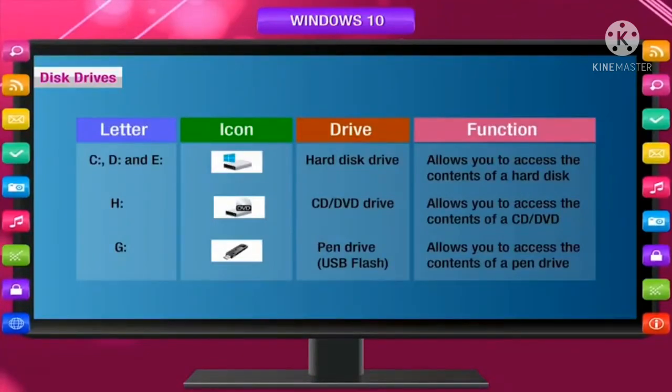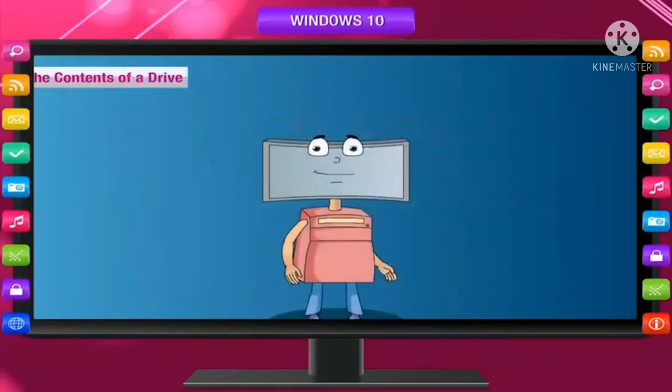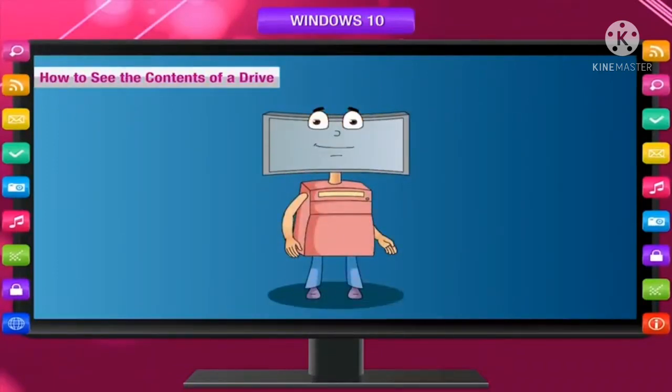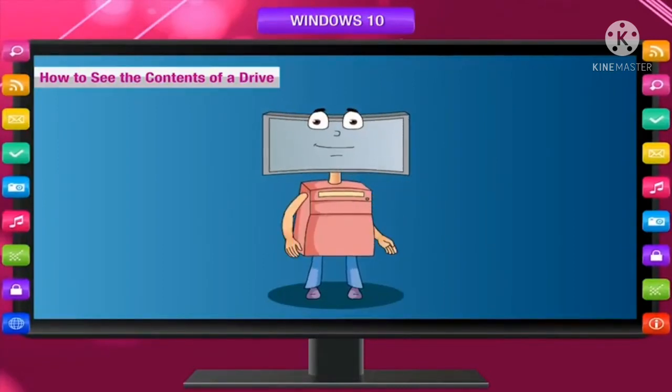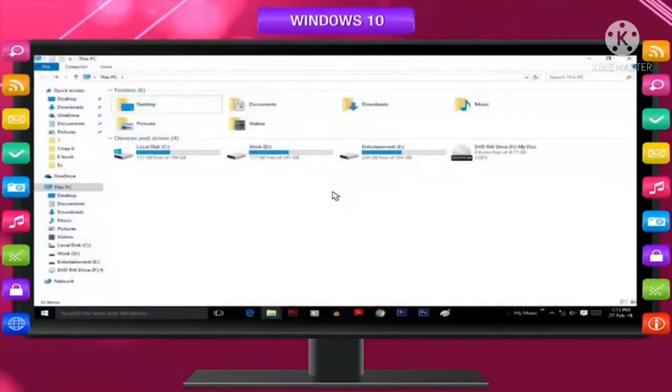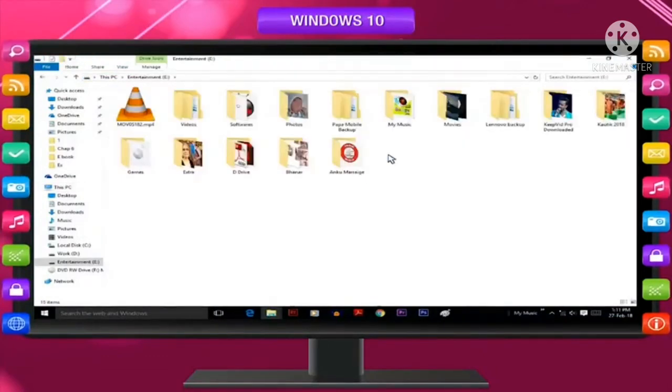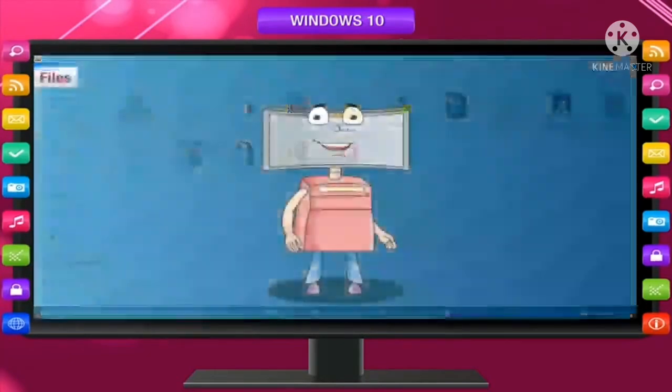How to see the contents of a drive. To see the contents of a hard disk drive or any other disk drive, simply double-click its icon. For example, to view the content stored on the E drive, double-click its icon. This displays the various content, files and folders stored on the drive.